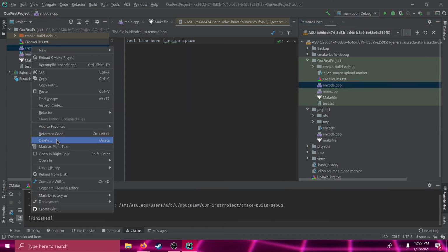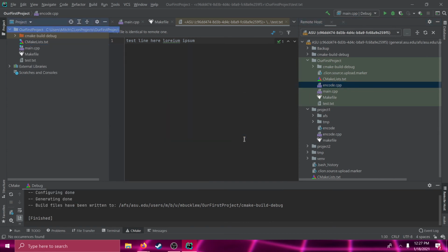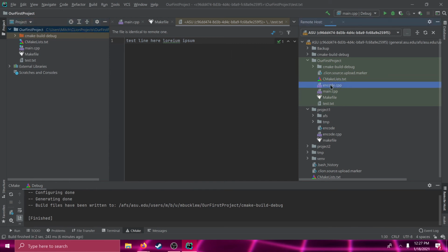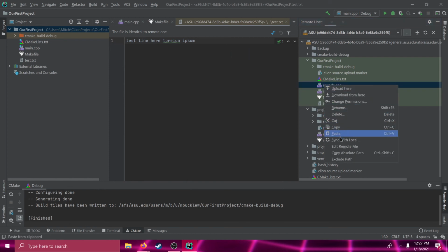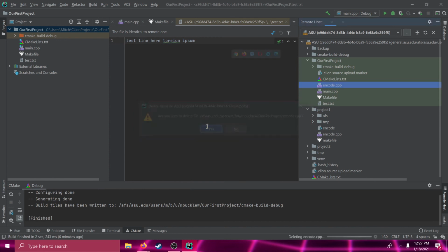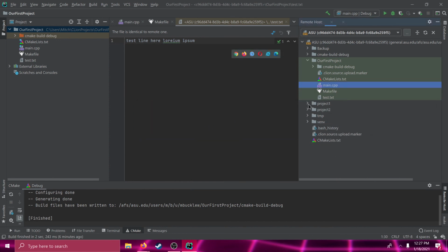However, if we delete it, it will not automatically delete it off of the deployment path. So make sure to delete it off here as well by right-clicking it and selecting delete. Okay, great. So that's this FTP client.